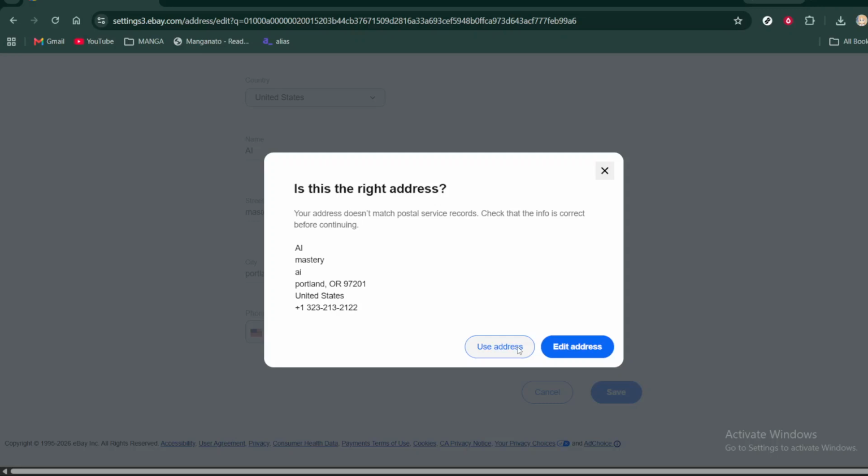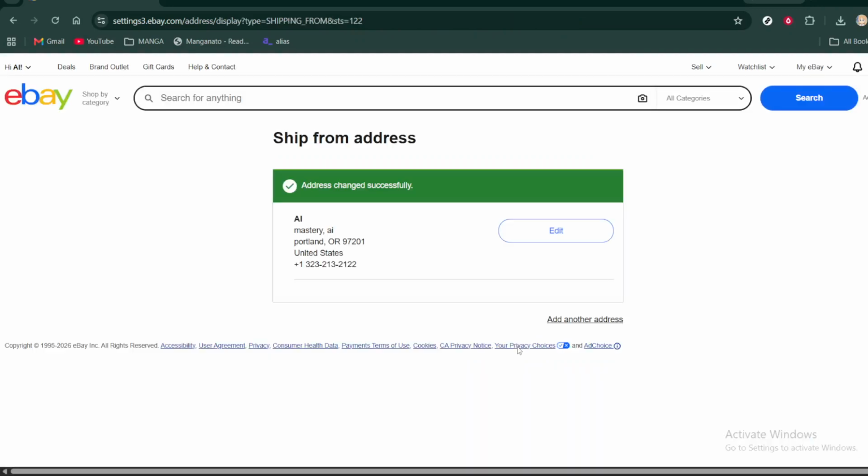And that is the whole process. It really is just about knowing which door to walk through in the eBay settings maze. You're all set. Your future orders will now head out from the right place.